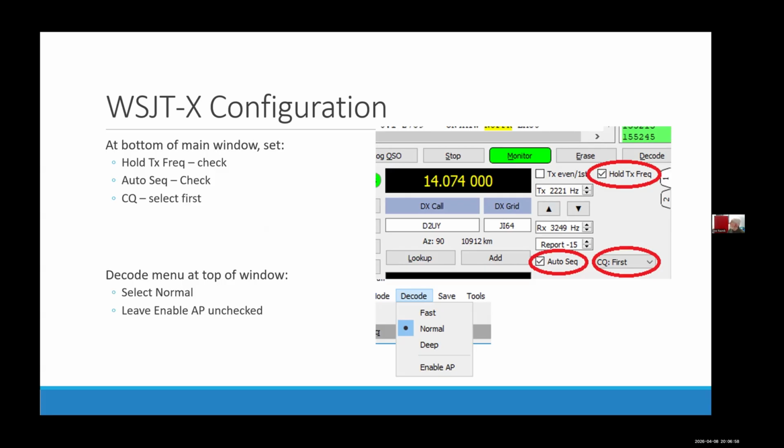And then at the top, there's a menu item for decoding. And what you want to do is set it to normal, which should be good enough. And if you don't have any problems with software being slow, you can try the deep option. You want to leave the enable AP choice at the bottom unchecked. You don't need that for FT8. What that does is it increases the sensitivity of the decoder, but it also means more errors in decoding. You don't want to play with that.